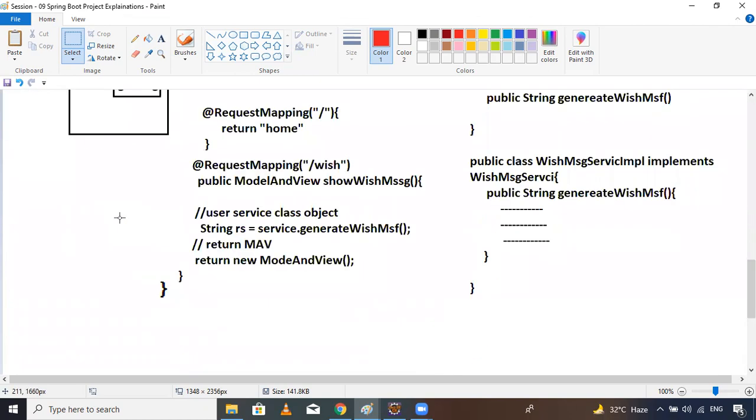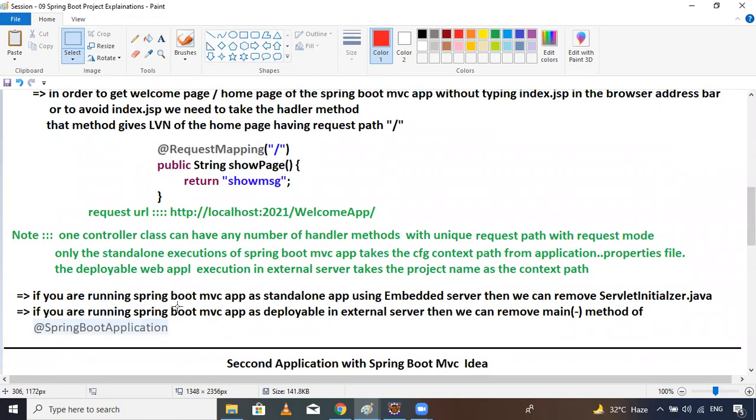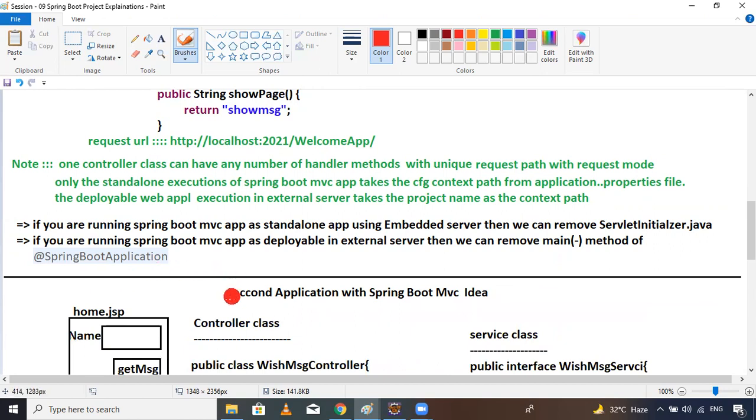So here I have given these two clear points. If you are running a Spring Boot web application as a standalone application using embedded server, then we can remove this class. But the opposite also applies. If you are running your application using an external server, then this class is mandatory. And if you are running a Spring Boot MVC application deployable in an external server, then this method is not required. You can remove the @SpringBootApplication annotation.